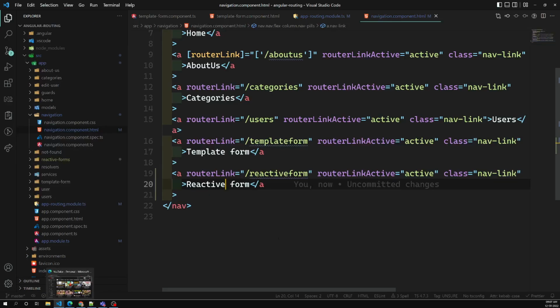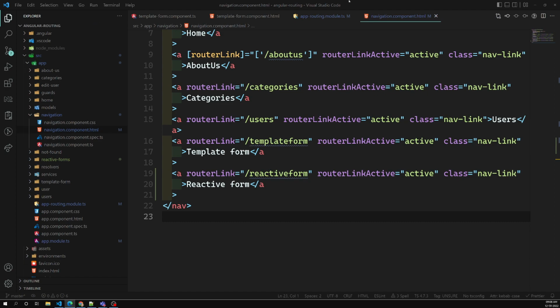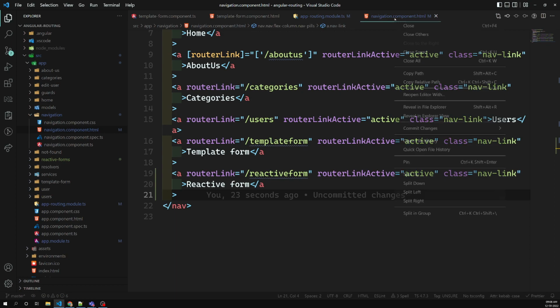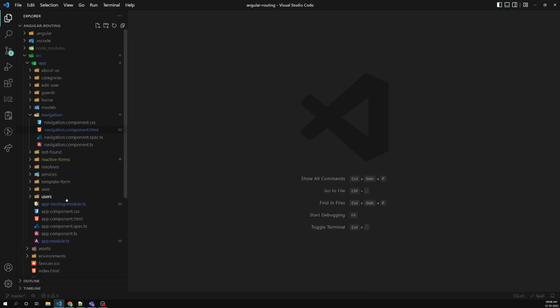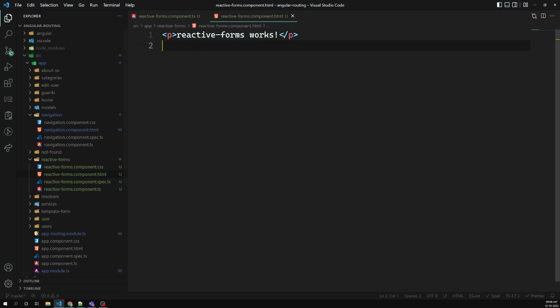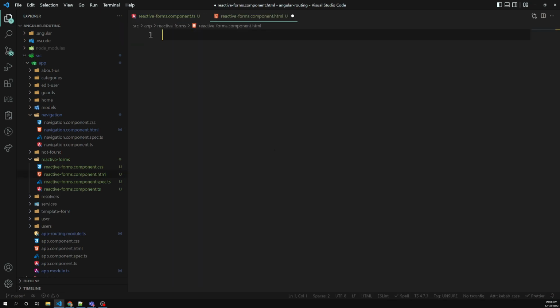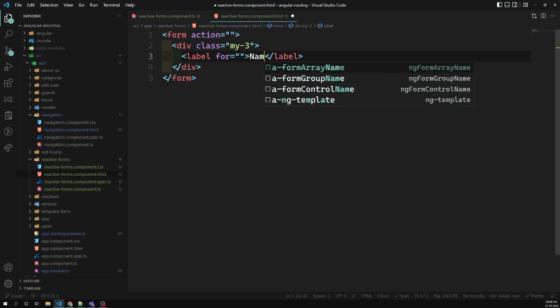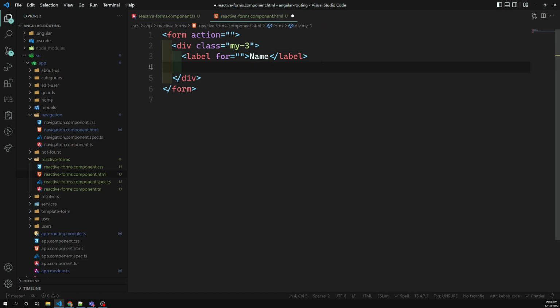Let's go to this one. Now if I go to reactive form, where is this reactive form? Let's close all these things. Yeah, here these are the reactive forms. Let's open this TS file and HTML file. Yeah, we will have a form. In this one we will have a div with class my-3, and a label, name. I will design a small form.